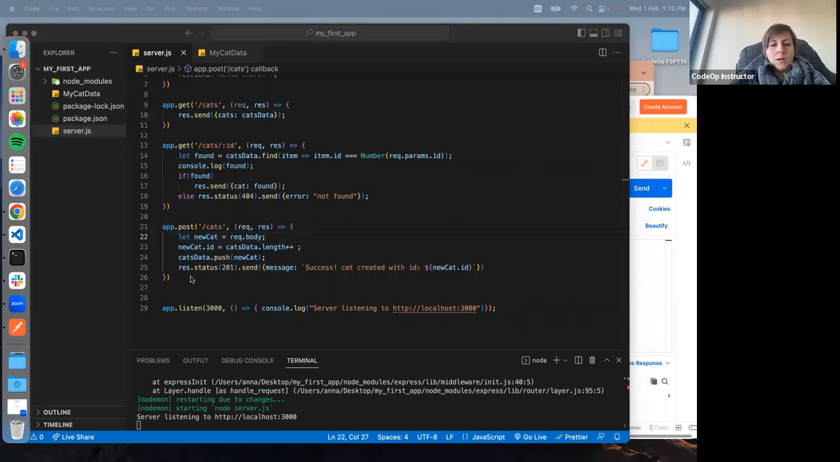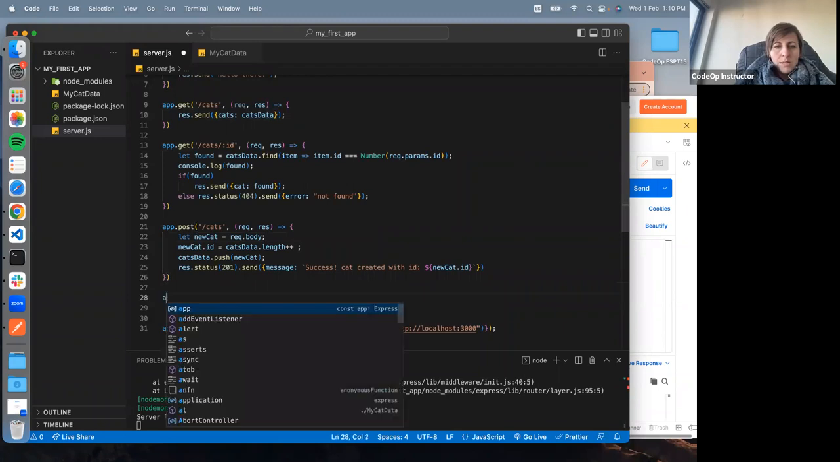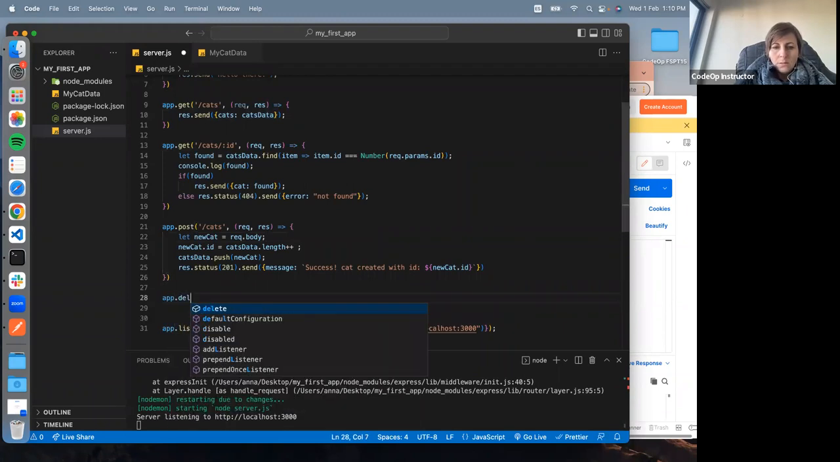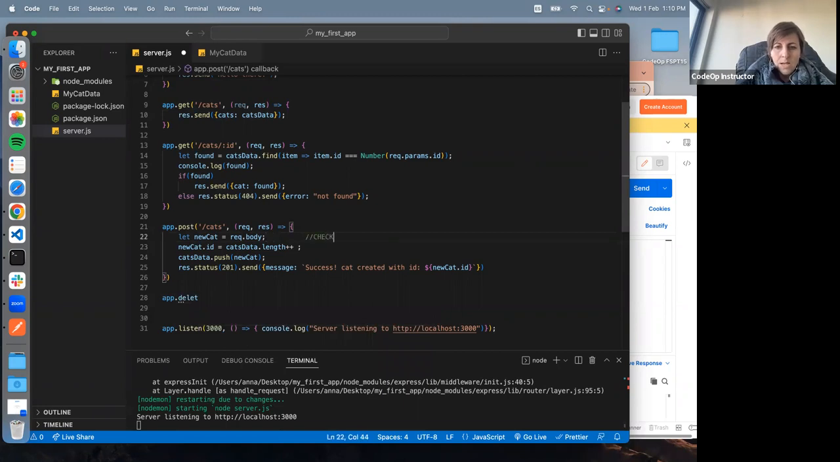And so I'm going to also do the delete. Even though this check, I'm going to add some check, what's not working.